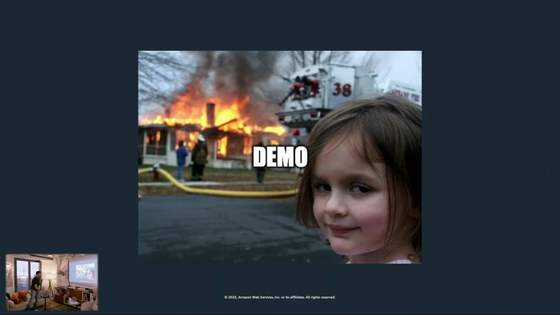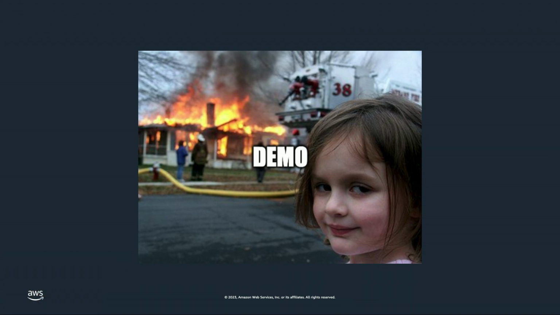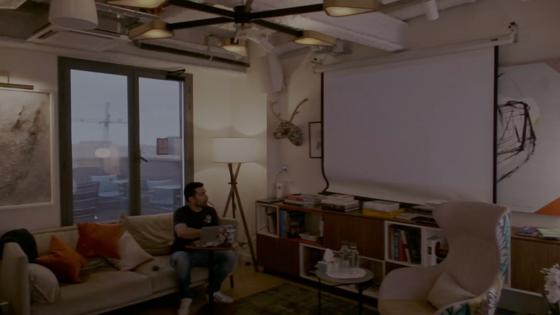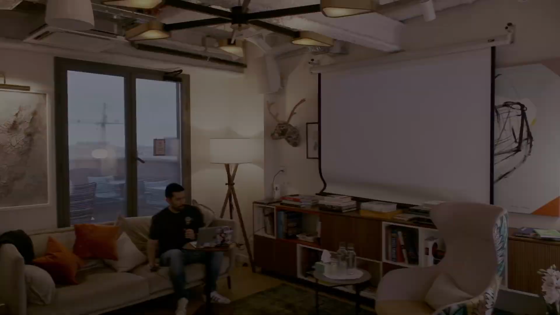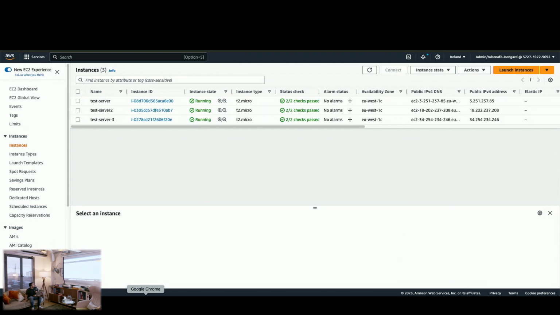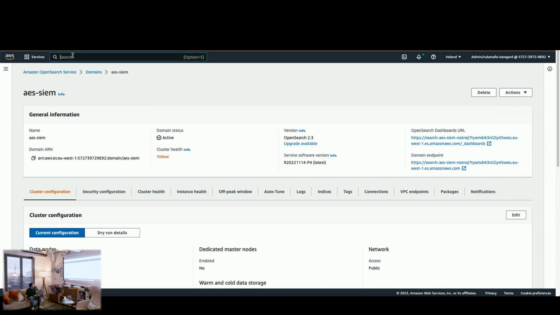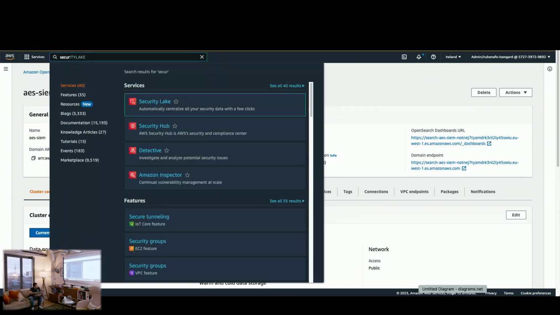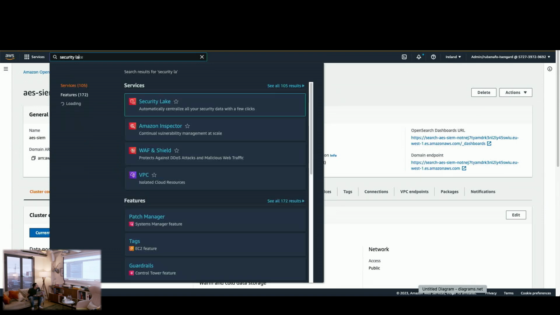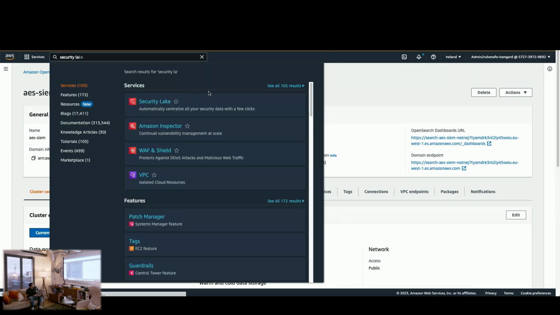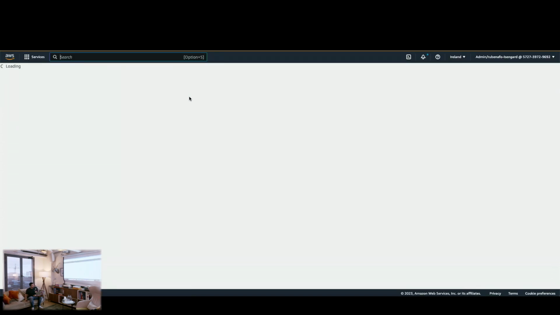Okay, so now I'm going to jump into the demo, and I just want to have a look into the console and show you how Security Lake looks. And I'm going to try not to touch this too much. And a couple of examples in OpenSearch. Okay, so this is an AWS account. So I'm going to go into Security Lake. Hey, don't look too much into that account.